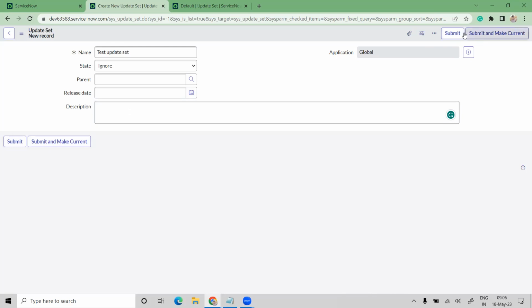Okay, so now see, there is a Submit button and one more, Submit and Make Current. Even here we have it at the top right corner. So what is the difference between them? Submit is just like saving, submitting a form, whereas Submit and Make Current is, let's say I'm working on this instance, and then my colleague is also working on the same instance, and he created one update set and I also created one update set, and both are in progress. So my work has started and his work also started. Those should not be merged together, right? They should not collide with each other.